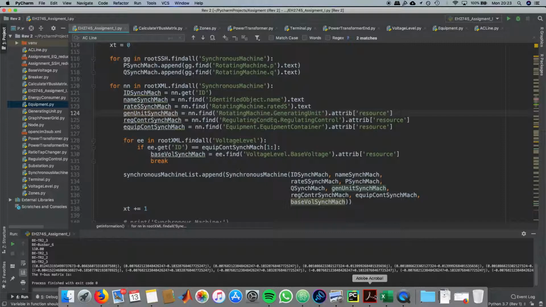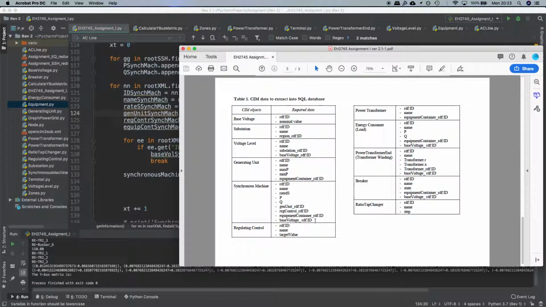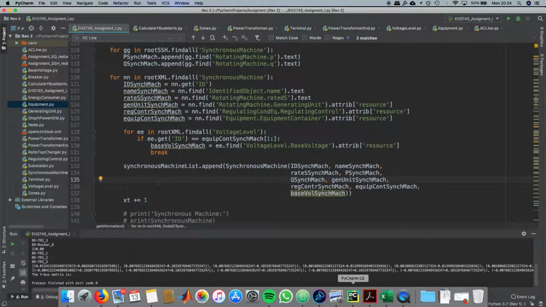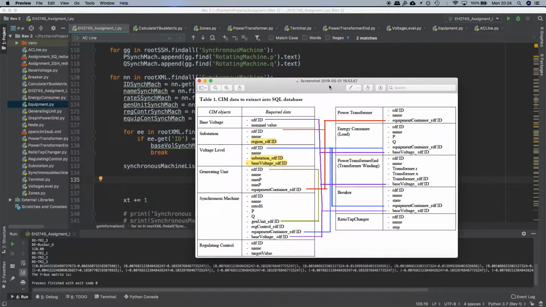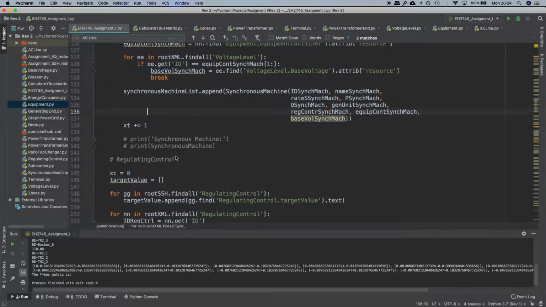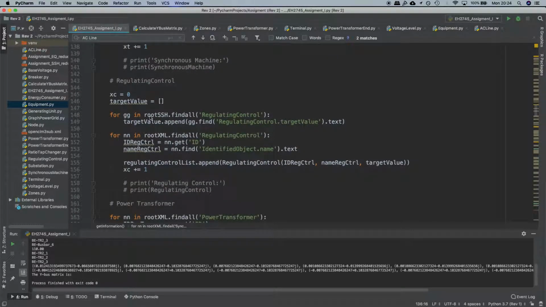But as you can see here in the list at the end, we have a base voltage. And if we go to the EQ reduce file, there is no direct information regarding the base voltage. So for that case, we will have to use a cross-reference, which can be easily done by analyzing this picture. First, as it is required to obtain the base voltage, we can read the base voltage ID and make this reference and try to join them in order to find the base voltage which goes to the voltage level. Then for the regulating control, we obtain the target value.